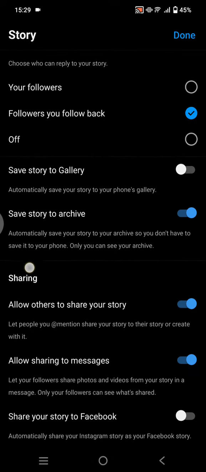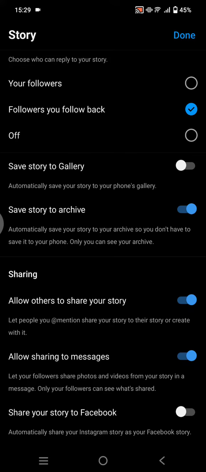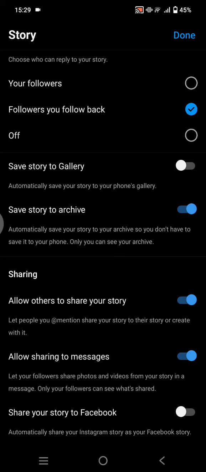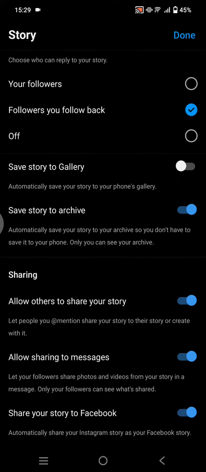Here in the settings section, you can see this is the share your story to Facebook setting. So when you activate this, your story will automatically share also to your Facebook story. So just click on the circle until it turns blue, and after that, when you create a story, it will automatically upload also to your Facebook story.